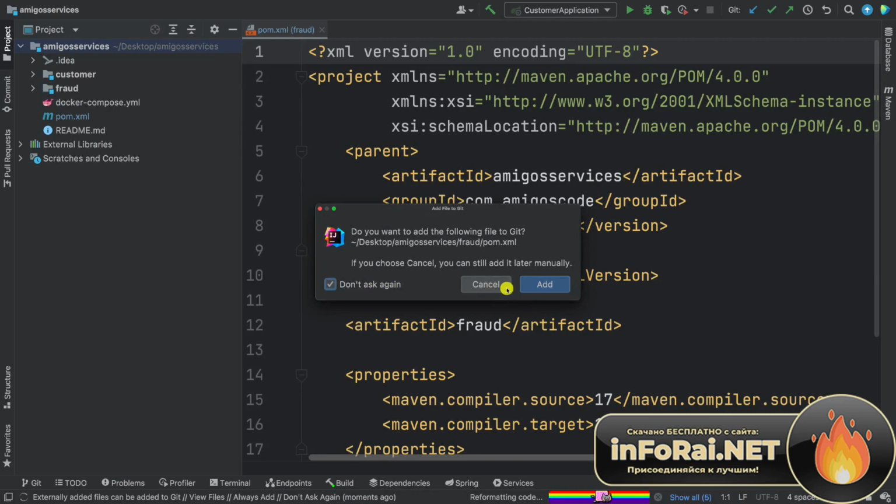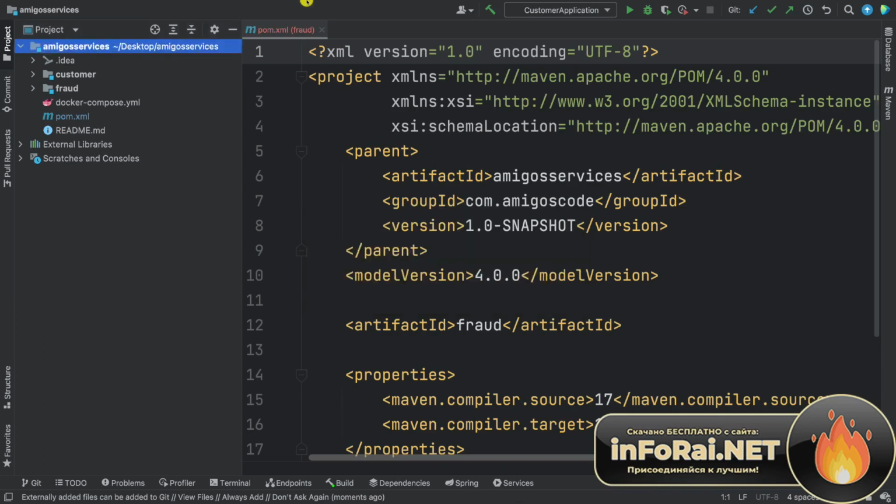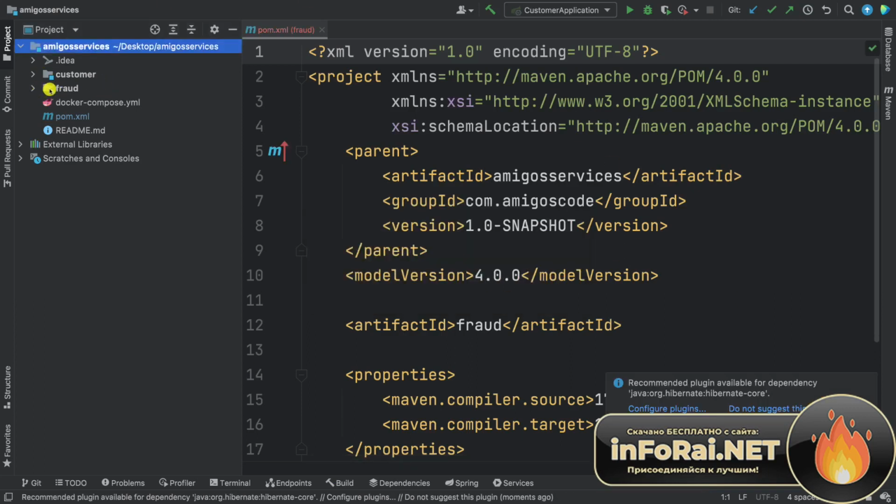And let me just say, don't ask. So I'll be pushing this to Git in a second. So cancel. And here we have our fraud module.